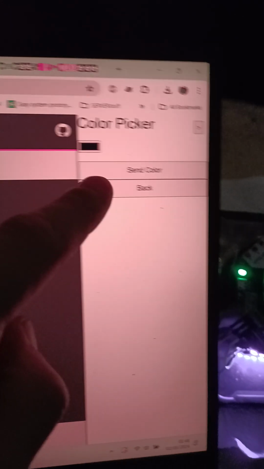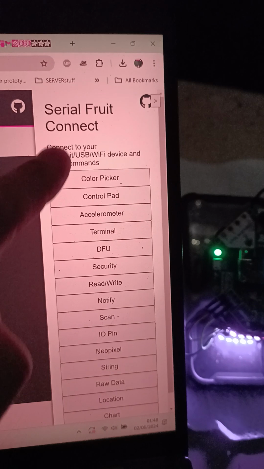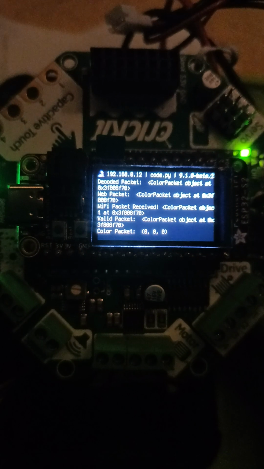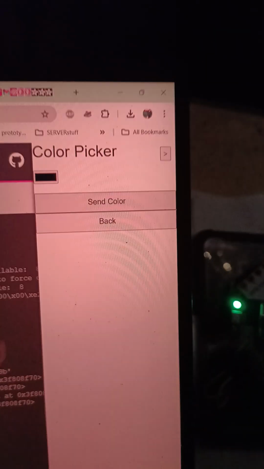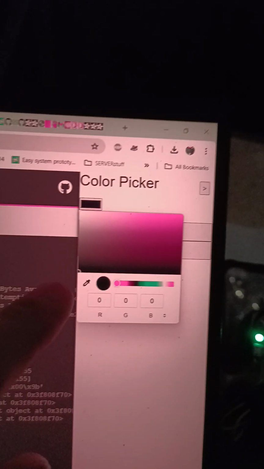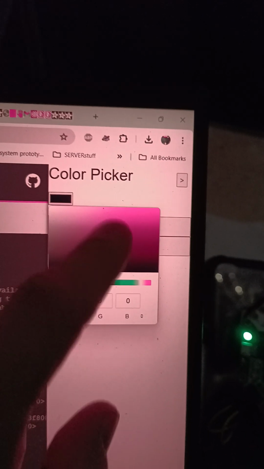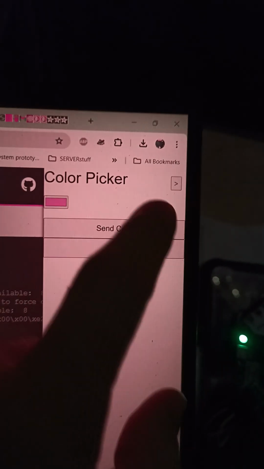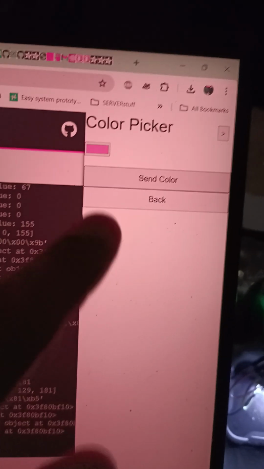Default is off. Yeah, I'll press back. Whoops. And then you've got a basic color picker. I'll get off it. Yeah. Back.